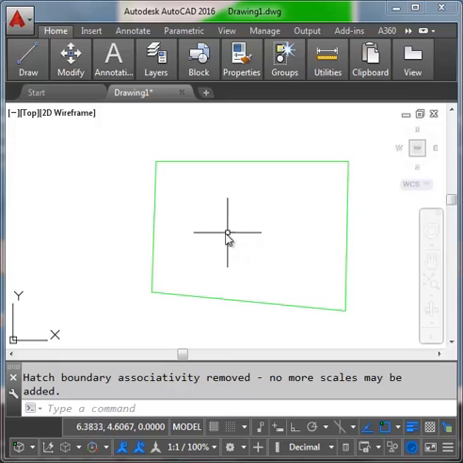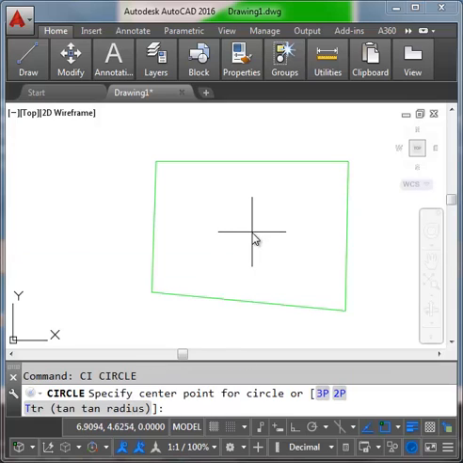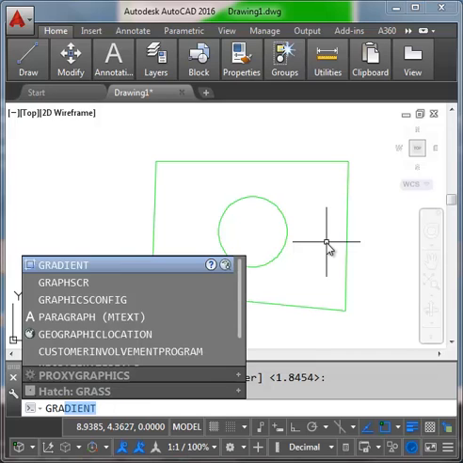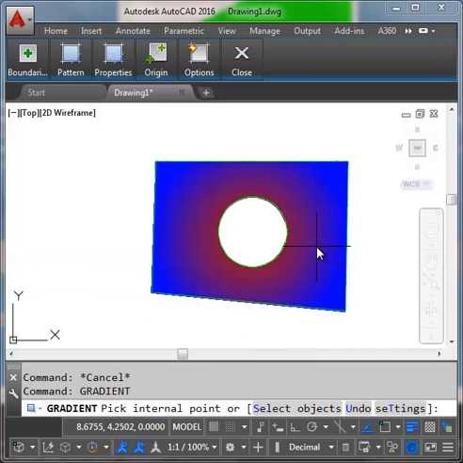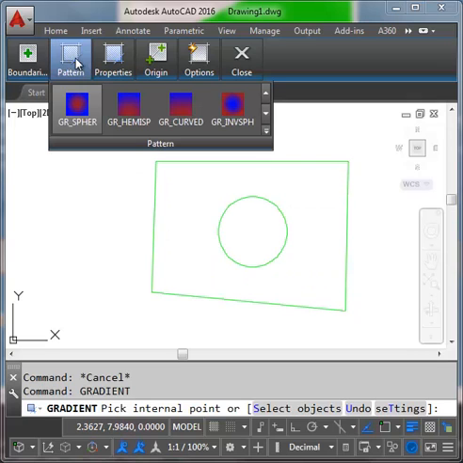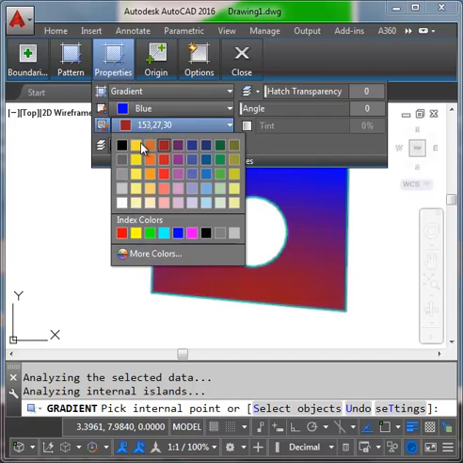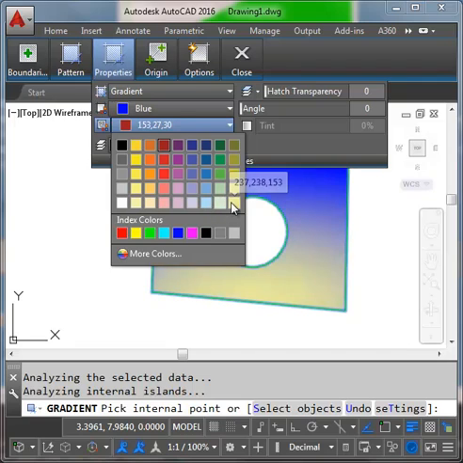So the next one I'm going to do, I'm just going to put another circle in here just for something to do, and that's the gradient command. And you'll see right away it's created a gradient of two different colors. Now if I go up here, I can go to different properties. I can change the colors. You can see how it gives me a preview and everything as I work through it.